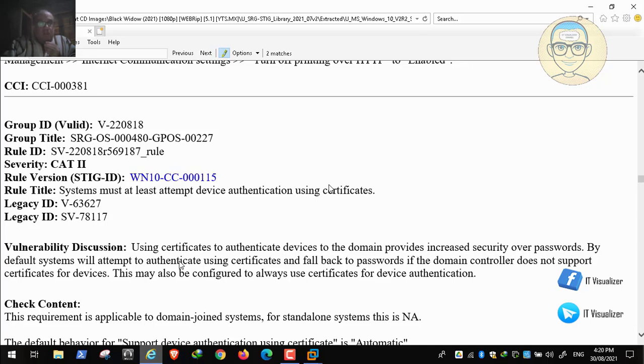Okay, so this could be done, and a username and password could be done, but here it is saying that at least if you have a method of issuing certificates and giving them to the user, you should give the system the opportunity to use them. So for example, if it doesn't find certifications or you don't have certifications in your domain, it will use the normal username and password. So it's saying here that using certificates to authenticate devices to the domain provides increased security over passwords. By default, systems will attempt to authenticate using certificates.